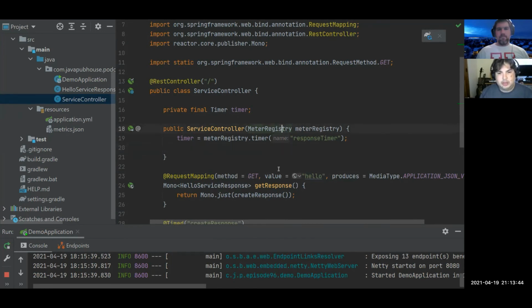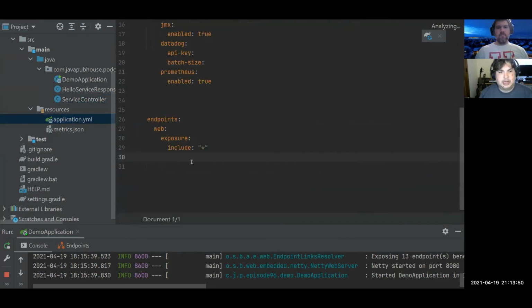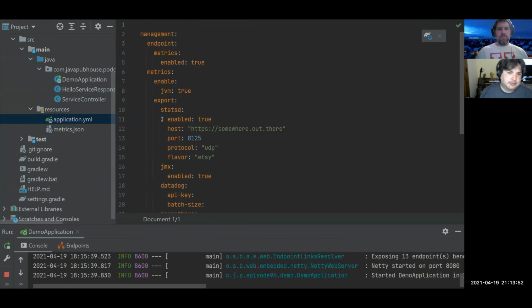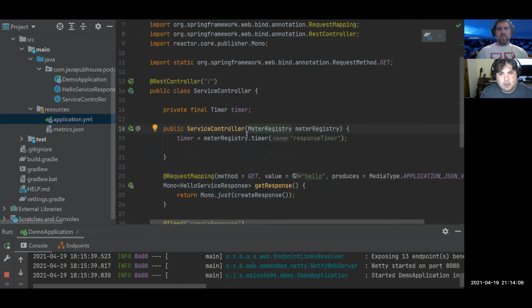Either you create one yourself, or by default, Spring will look at, for example, your application YAML and say, oh, you're exporting to StatsD, JMX, Datadog. So that means that it's going to create a composite meter registry that has meter registry for StatsD implemented, meter registry for JMX implemented, meter registry for Datadog implemented.